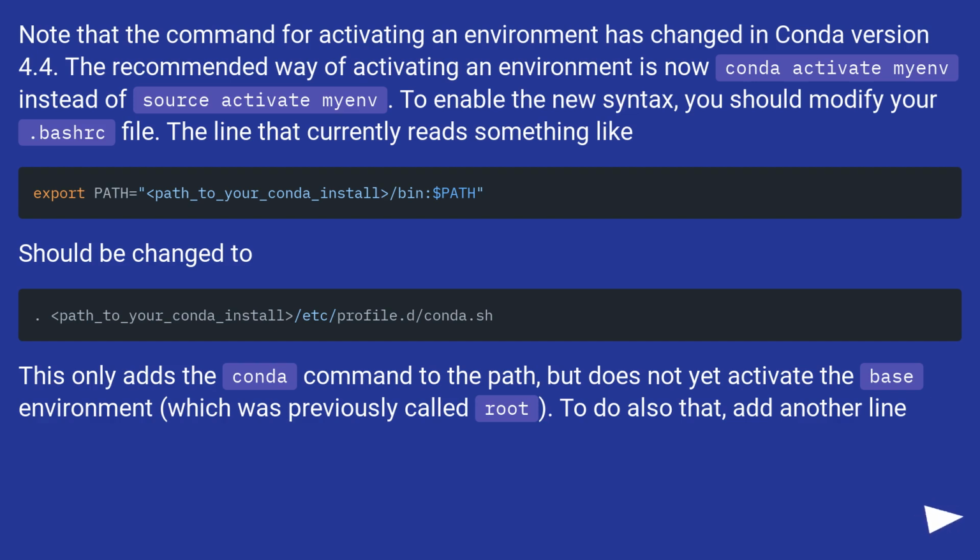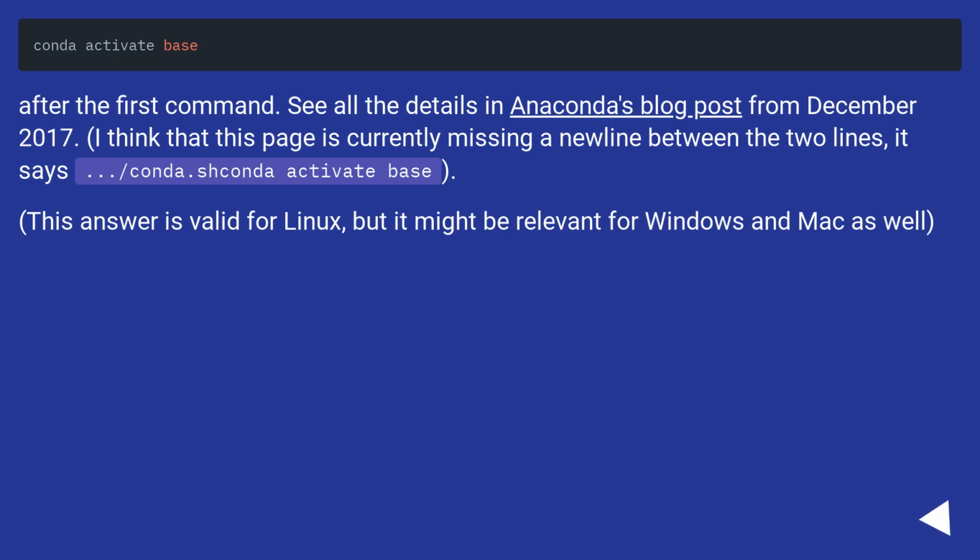This only adds the conda command to the path, but does not yet activate the base environment, which was previously called root. To do also that, add another line. After the first command, see all the details in Anaconda's blog post from December 2017. I think that this page is currently missing a new line between the two lines. It says: conda activate base. This answer is valid for Linux, but it might be relevant for Windows and Mac as well.